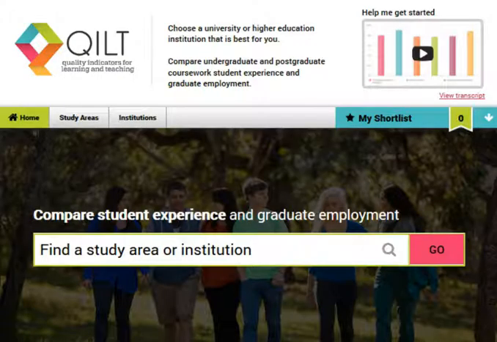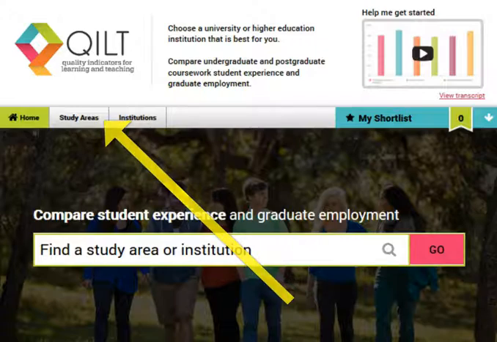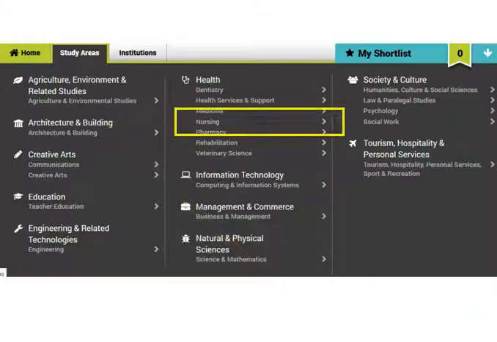The last site is called QILT. Here you can compare different institutes or universities. It is based on thousands of surveys of real students. You can compare up to 6 institutions. First, you need to click on Study Areas. Now, click your study area. We will select Nursing.